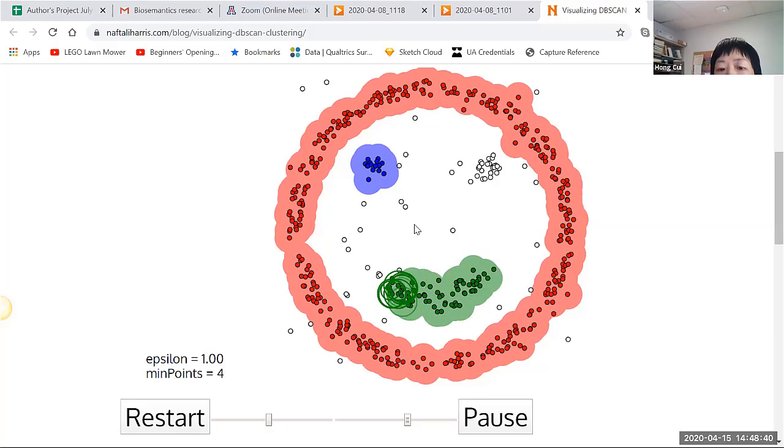To grow the cluster. So it tested lots of little things, but none of those meets our min points of 4. So those end up being outliers.